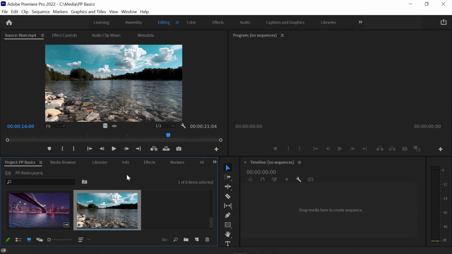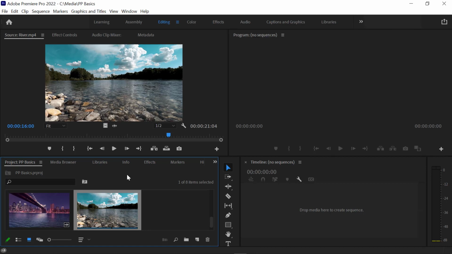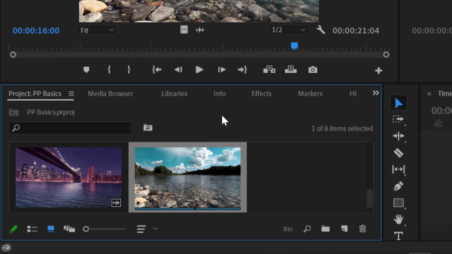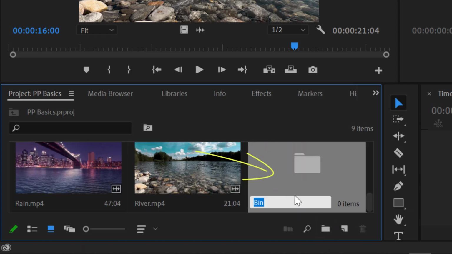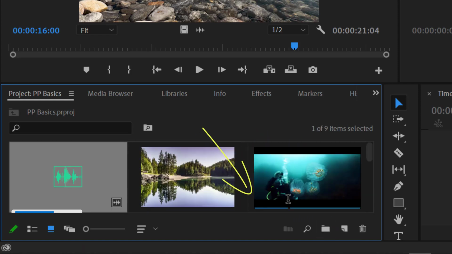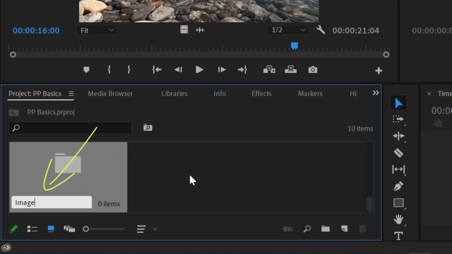It is a good idea to organize your imported media in the Project panel inside folders. This will help you find whatever you're looking for easily, as well as save you time scrolling up and down your imported media files to find what you need. These folders are called bins, and to create a bin, click the folder icon at the bottom right of the Project panel. I usually create at least 3 bins for videos, images, and audio.